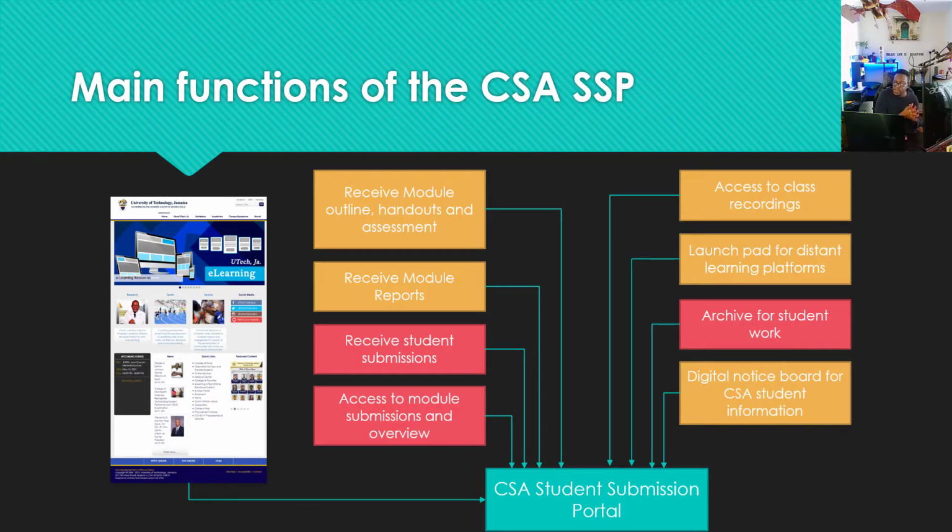And it's also a launch pad to access other distance learning tools, especially that we have been using a plethora of distance learning tools, and to get access to these tools rather than sending individual emails to students, we can put links to these various platforms on this website so the students can access these. I'll demonstrate that as we go through the presentation. And it also gives us a nice digital notice board for student information.